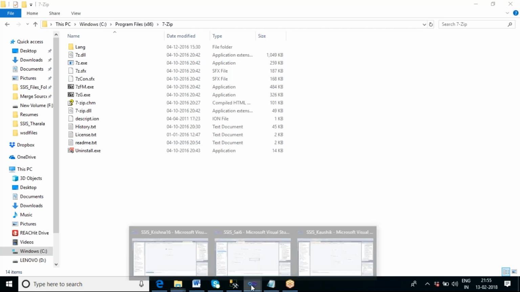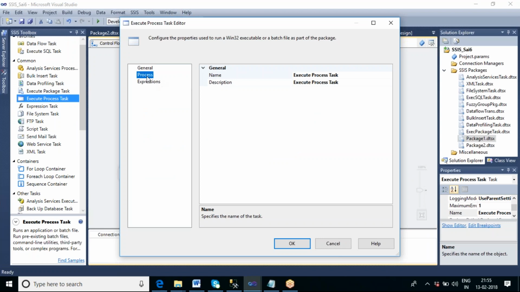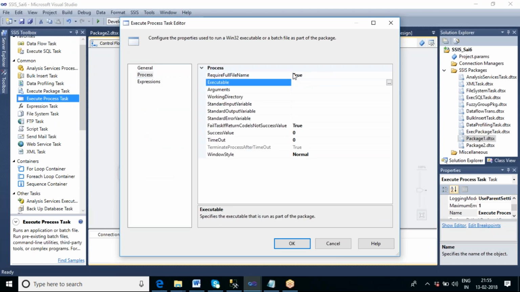Okay, so if you want to zip a file, first of all we have to specify the software location. Where is the exe file located? So we have to specify the exe file location with the name. What is that name? 7z.exe file. Okay. So 7z.exe.